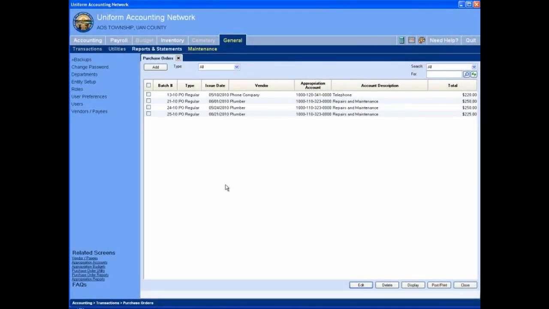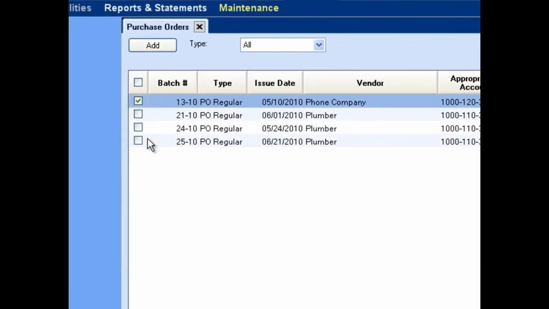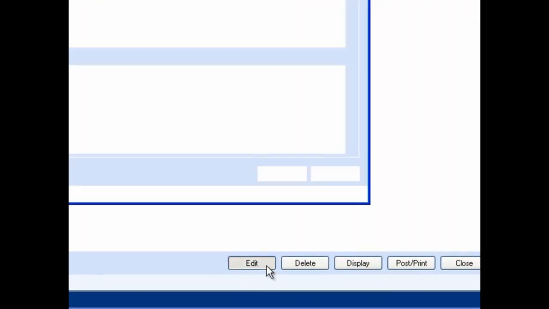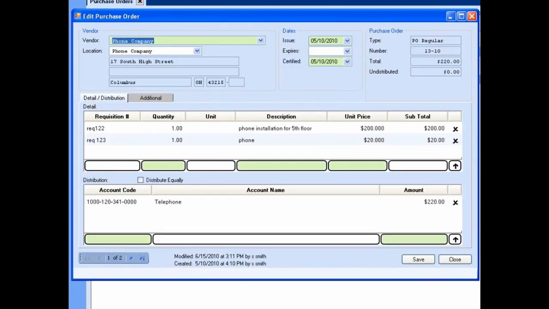To edit purchase orders, select the POs you wish to edit by checking the checkboxes to the left of each associated PO, and then click the Edit button. Note that posted POs will not be displayed here and cannot be edited. The Edit Purchase Order form will open with your existing purchase order information.